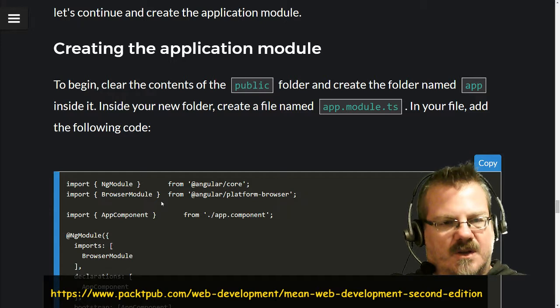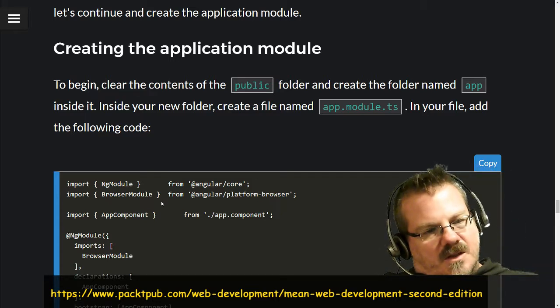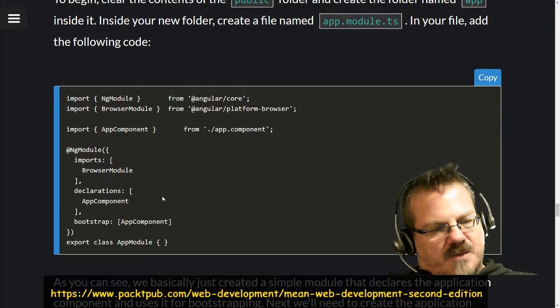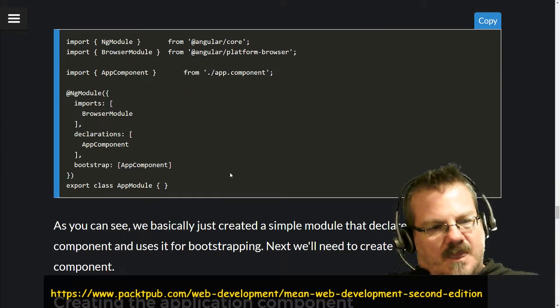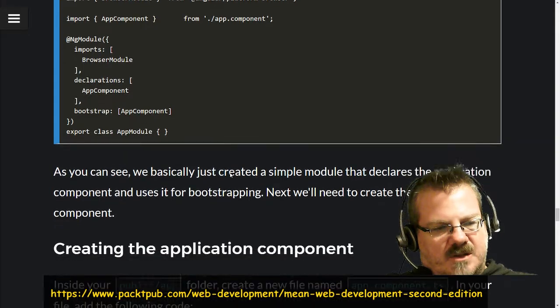Inside your new folder, create a file named app module TypeScript. In your file, add the following code: import NgModule from Angular core, import BrowserModule from Angular platform browser, import AppComponent from app component. NgModule imports BrowserModule, declarations AppComponent, bootstrap AppComponent, export class AppModule. As you can see, we basically just created a simple module that declares the application component and uses it for bootstrapping. Next, we'll need to create the application component.